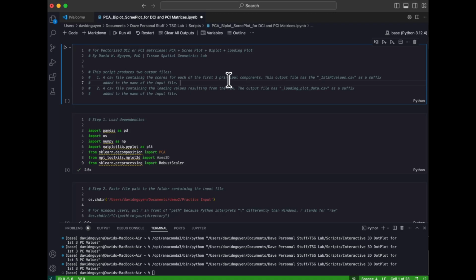In this video, we will talk about how to run this script, which does PCA on data that is vectorized matrices of either the DCI or PCI. First, let's talk about the structure of the CSV file that needs to be inputted into this script.